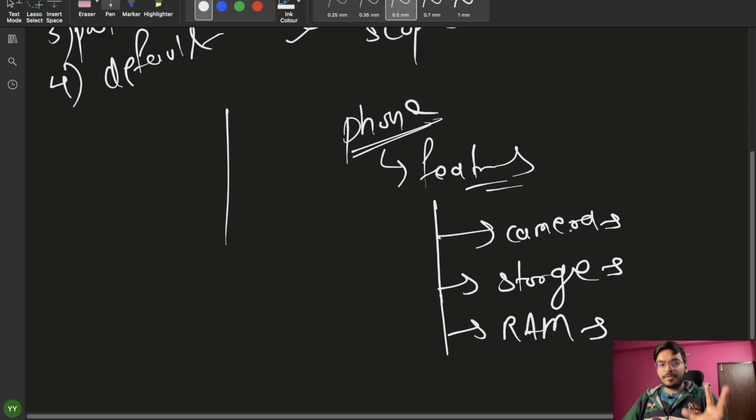So let's consider a particular smartphone that has a 16 megapixel camera, 32 GB of storage and 4 GB of RAM, right? So these are the features of a particular smartphone.